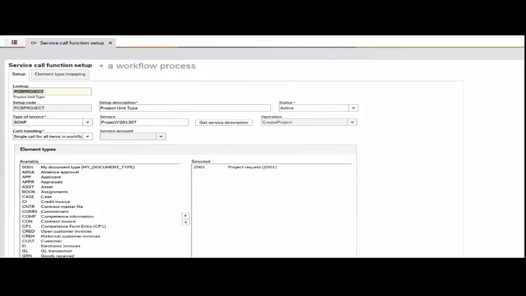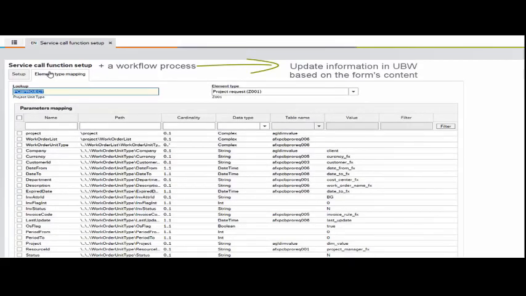You can then use service call function to populate data that's captured in forms in Business World. This uses service calls to gather the data from the form and then transfer it across using the web-based capture of the data.